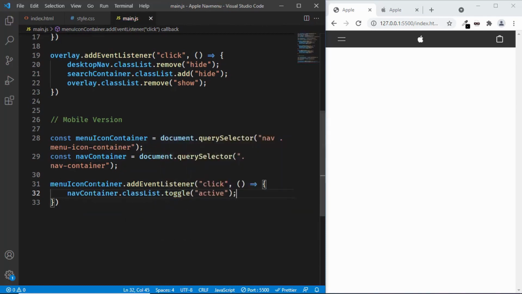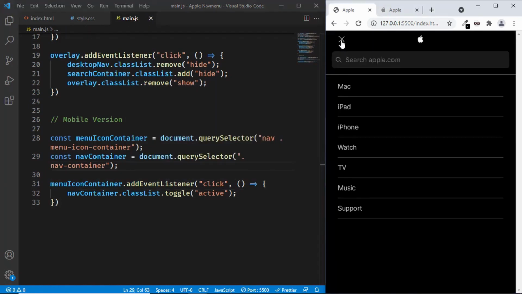So the first time we click on the menu icon container, we will add the active class, and when we click on it once again, it will remove the active class. So let's test it out. Let's click on this menu icon container, and we have the active class on the nav container, and let's click on it once again, and the class is being removed. So everything is working all right.